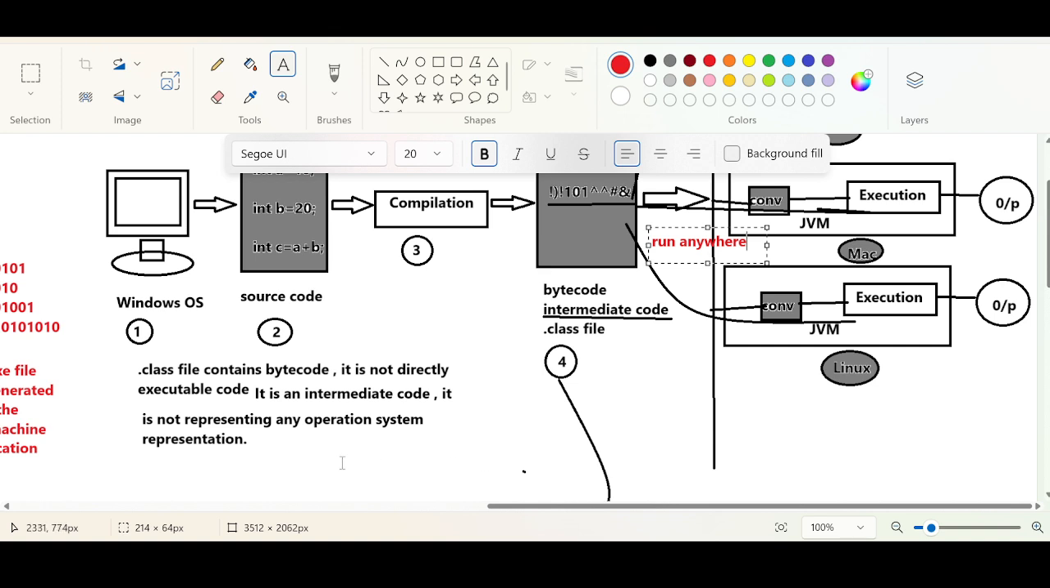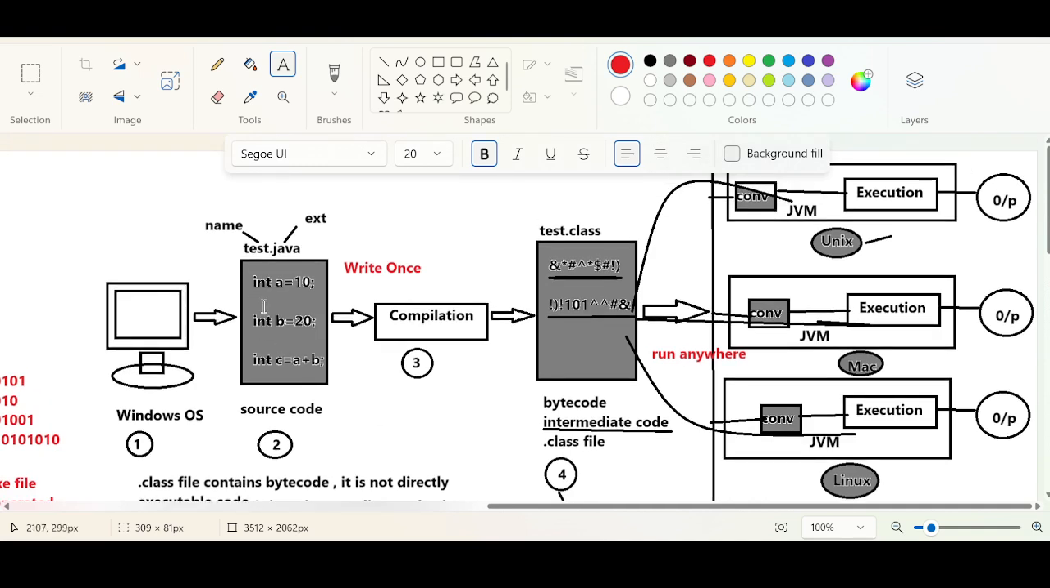What did I just say? Write once and run anywhere. Write once, WORA. WORA is a standard acronym for what? WORA means what? Java. Write once and run anywhere. When I say this, you are writing the piece of code only once, and you are generating the dot class file.